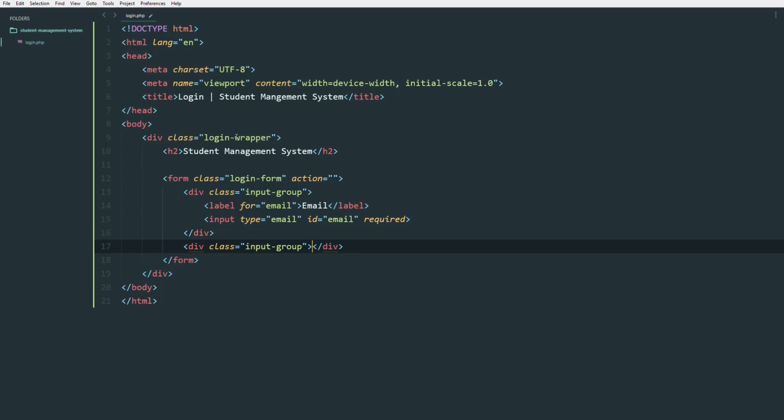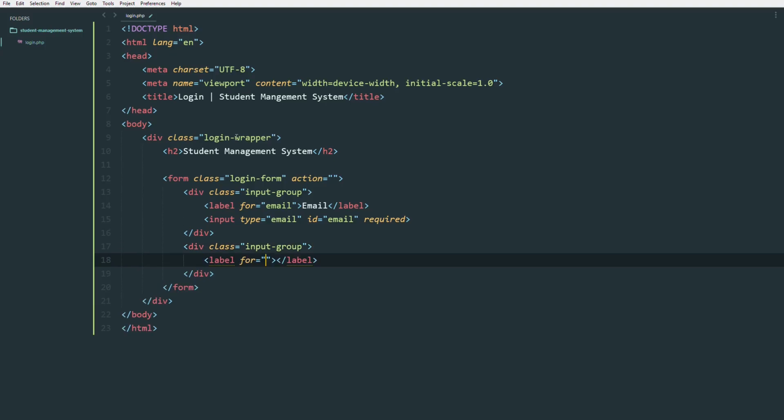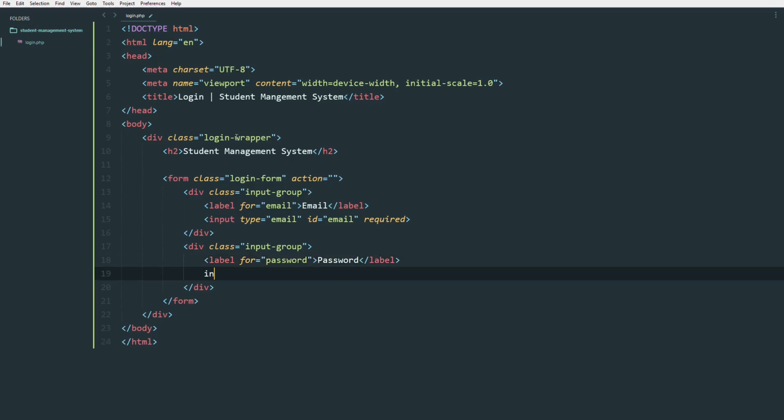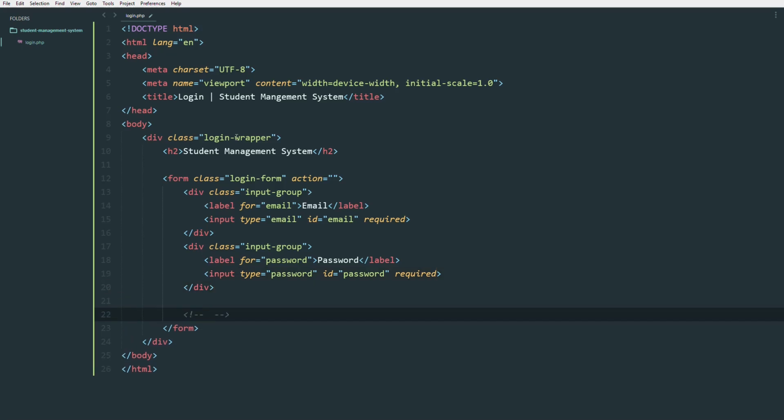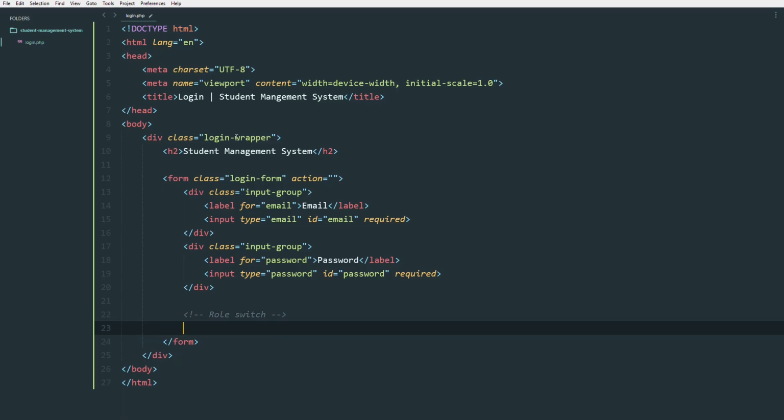Next, let's add an input for our password. So first add the label, and then the type is password, the ID set to password and set it to required. And then here, this is where we have a button.